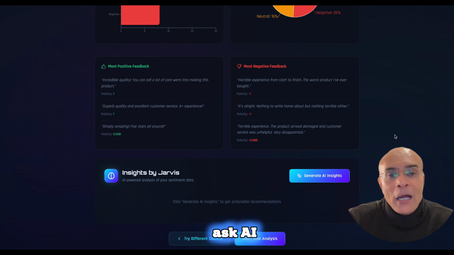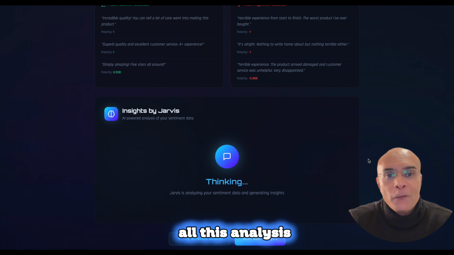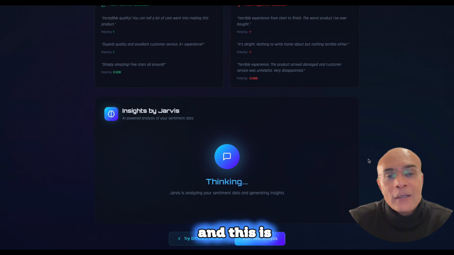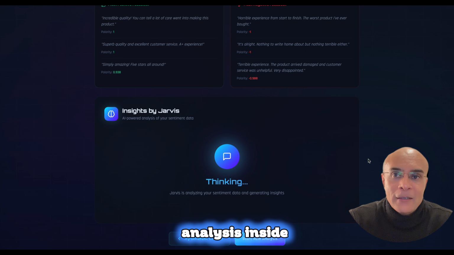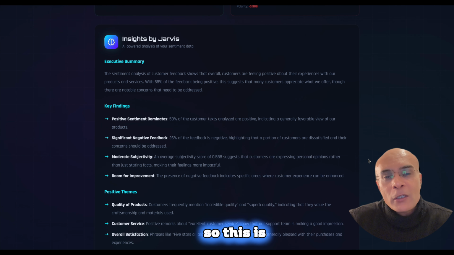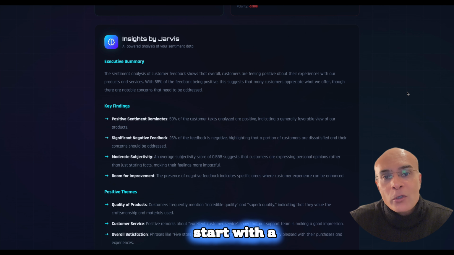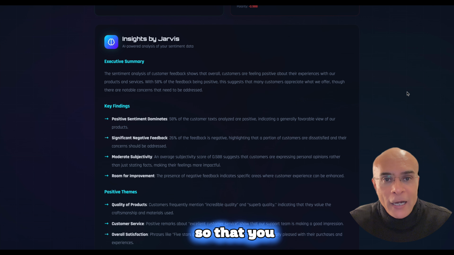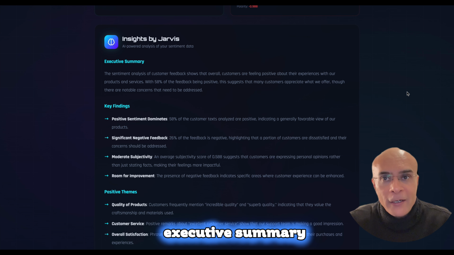Now you can go one step further. You can also ask AI to generate a textual response of all this analysis till now. And this is going to help us easily understand the complete sentiment analysis insights. So here you can see that it has generated an executive summary. So this is pretty nice. You can see that for a person, it's easy to start with a summary so that you understand the gist of these insights. And this is a very nice way in which the AI is proposing to us an executive summary.